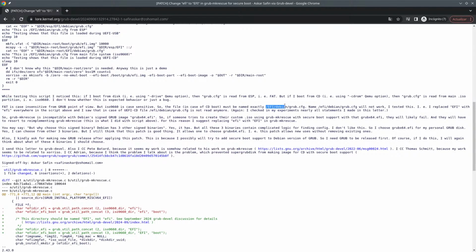Now this is the thing about EFI and EFI. Had to replace this and that. These three binaries contain complicated logic like this. So I chose grub access from a personal grub disk. Yes, I can choose from the other three binaries, but I still think that this patch is a good thing. It allows one to use this patch without removing this one.